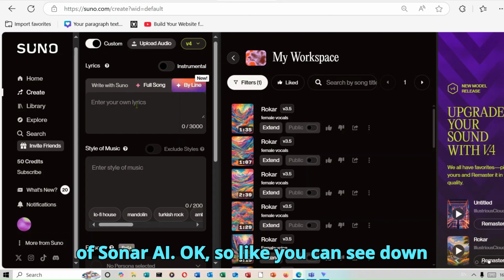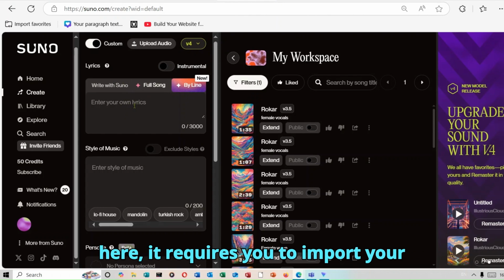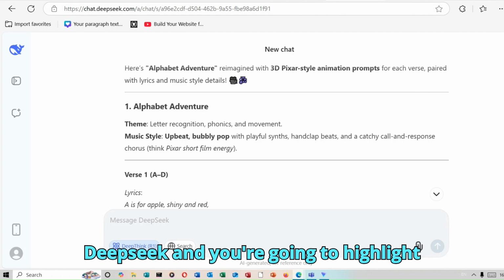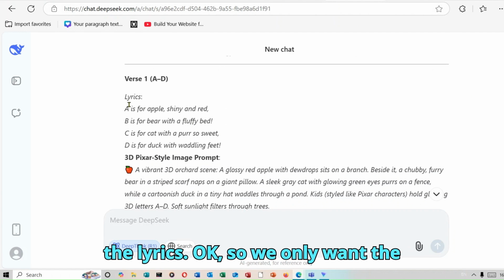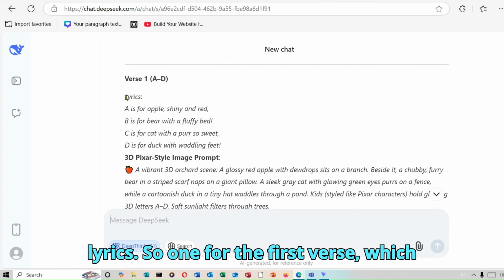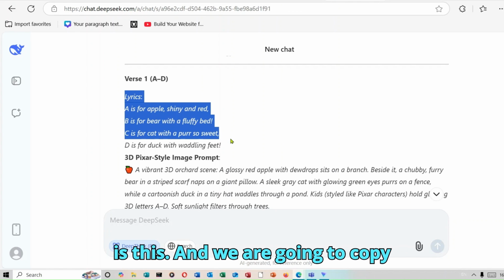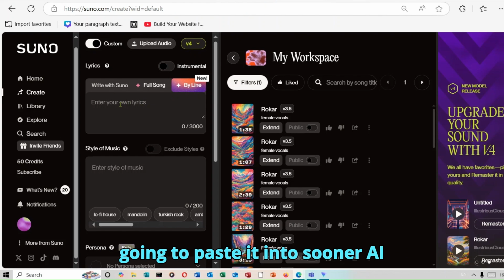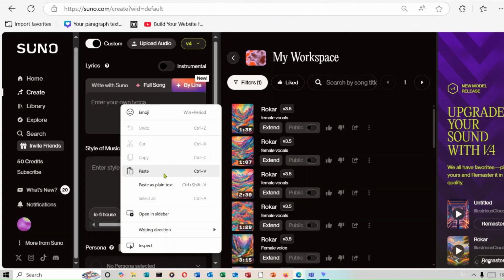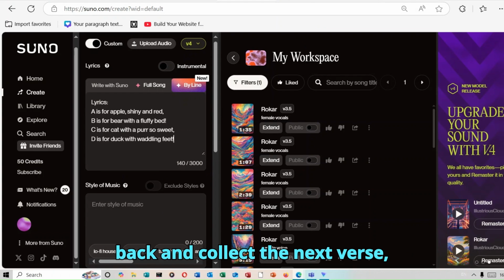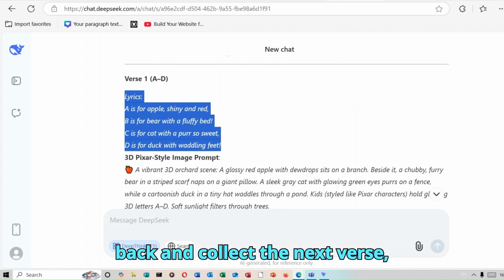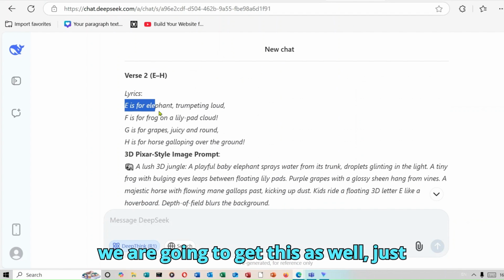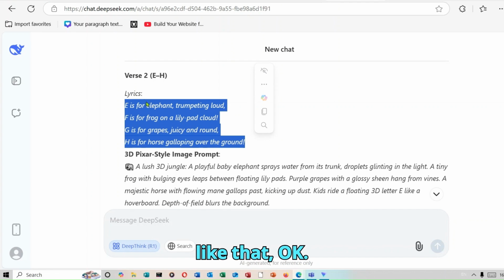Like you can see down here, it requires you to input your lyrics. So you're going to go back to Deepseek and highlight the lyrics. We only want the lyrics, so we want the first verse, which is this, and we are going to copy those. Then we are going to paste it into Suno AI, just like this. Then we are going to go back and collect the next verse, which is verse 2. And yeah, we are going to get this as well, just like that.